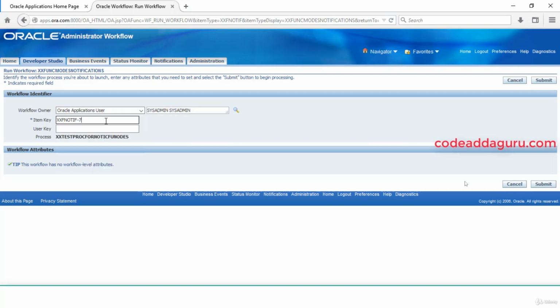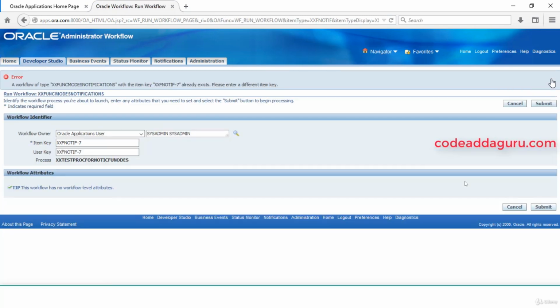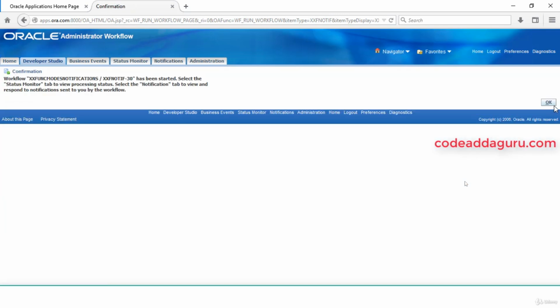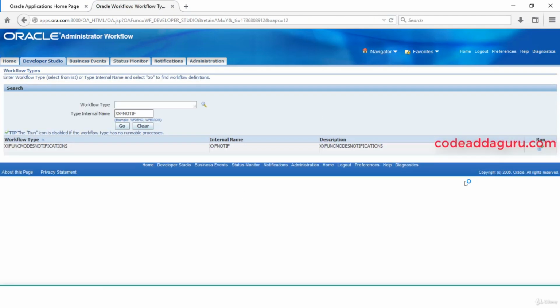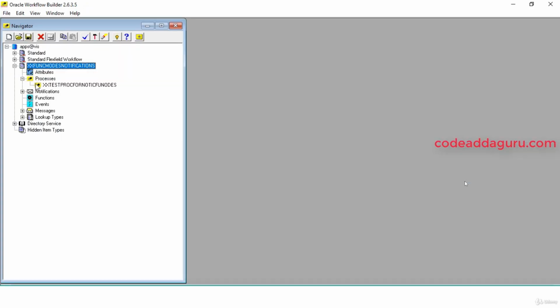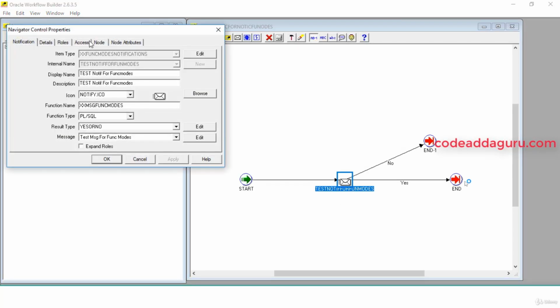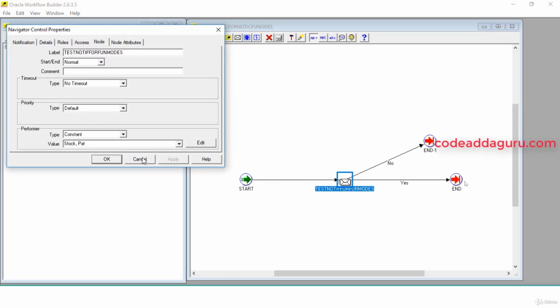Seven. It is also 7. Submit. What did it say? It is already there. Say try to use from 30. Use from 30. So workflow has been clicked. Okay. So it is sent to whom? Go to process, notification. Let us see who is the performer. Who is the performer? Stock pat means operations.